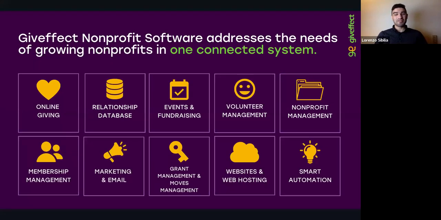Really briefly, just to ensure that we all get started on the same footing, what is Giveffect in the first place? Giveffect ultimately offers an all-in-one platform for hosting your nonprofit and all of the different mechanisms, functions, and modules that your nonprofit hosts. That ranges from online giving, an online point of sale system, to hosting your general relationship database. Of course, we do offer general CRM hosting capabilities, events, fundraising, being able to host not only general events and general ticket sales, general registrations, but also general fundraising initiatives directly through Giveffect.